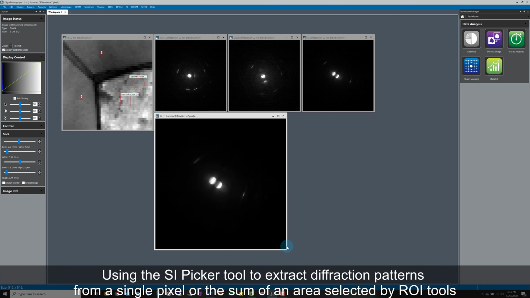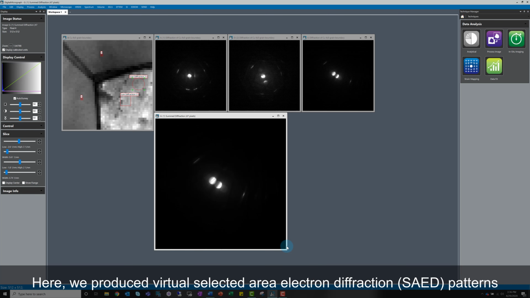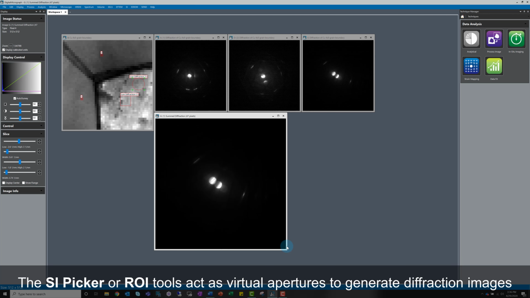Using the picker tool to extract diffraction patterns from a single pixel or the sum of diffraction patterns from multiple pixels using the ROI and sum tools is equivalent to collecting a diffraction pattern from a selected area of the sample in the microscope with a selected area aperture. The diffraction patterns reproduced here are virtual, selected area electron diffraction patterns, or SAED patterns for short. The picker tool or ROI tools are acting as virtual apertures with which we generate the diffraction images.